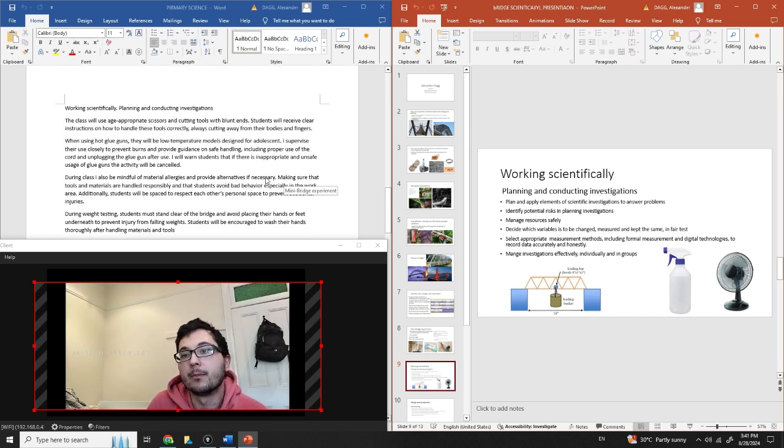So back to working scientifically, this is more for safety, where we'll use age-appropriate scissors and cutting tools with blunt ends. Students will receive clear instructions on how to handle these tools correctly, always cutting away from their bodies and fingers.